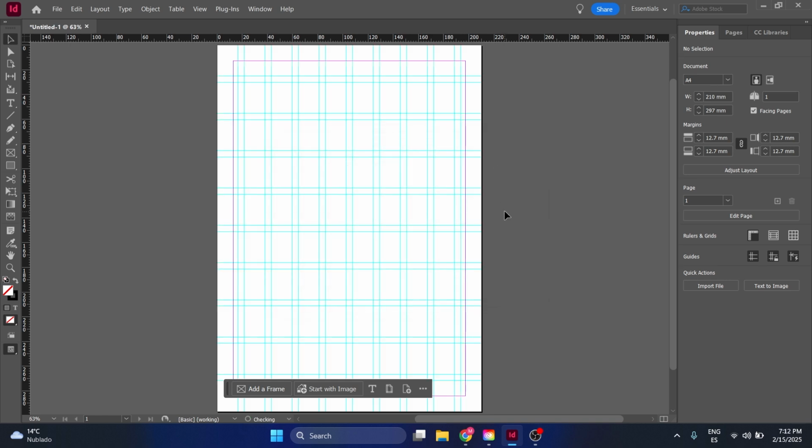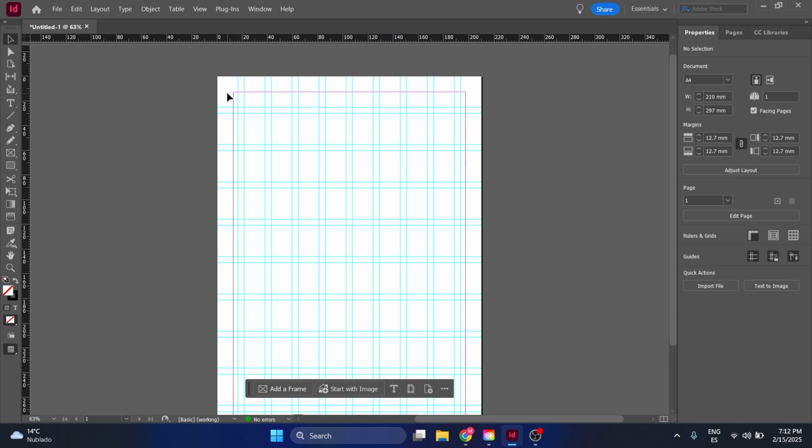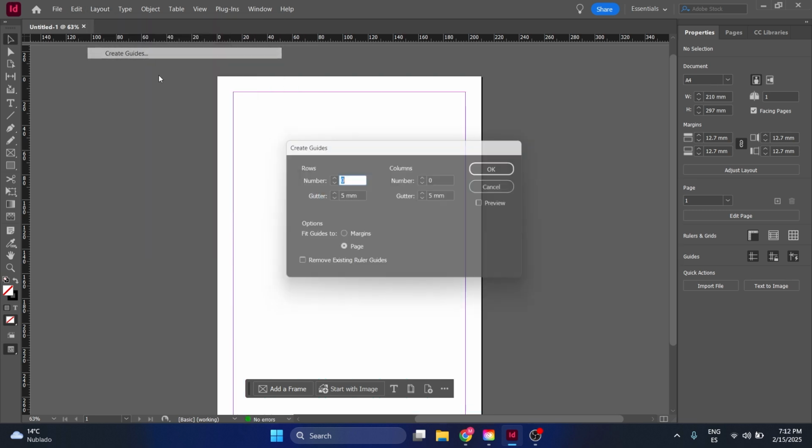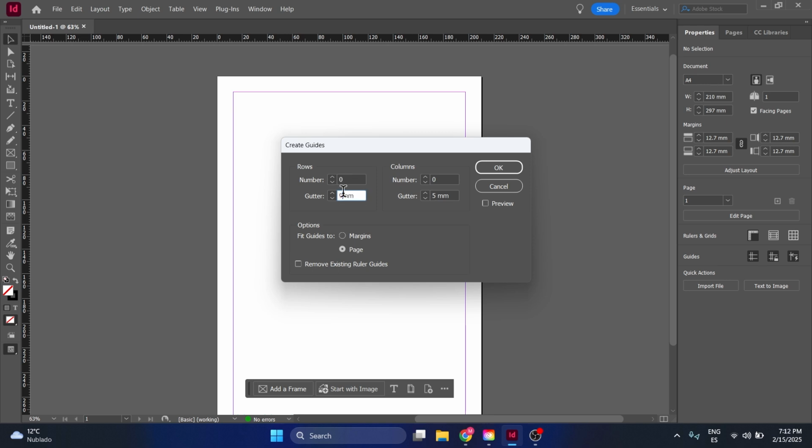Okay, so as you can see here, we have 1, 2, 3, 4, 5, 6, 7, 8, 9, and 10 rows, and we have also the same number of columns. Okay, we can press Control Z to remove this and try to experiment with more different settings. So for example, we can remove the gutter altogether in here.